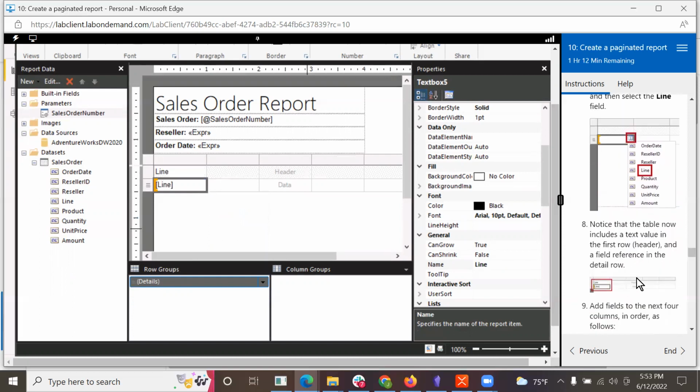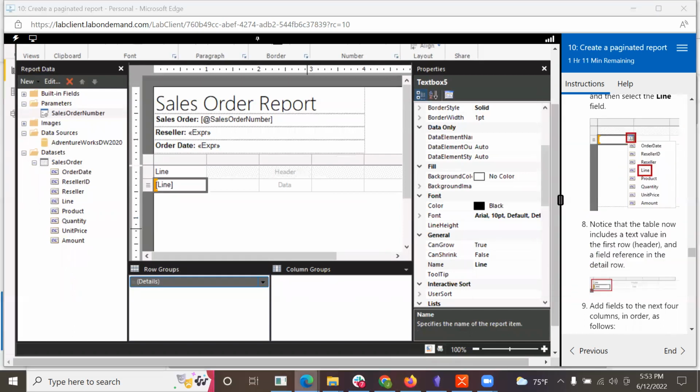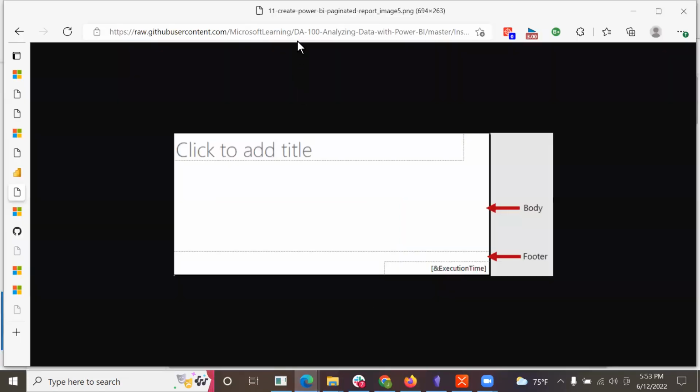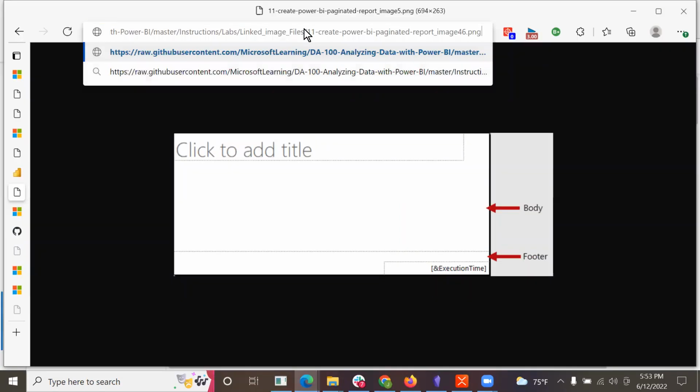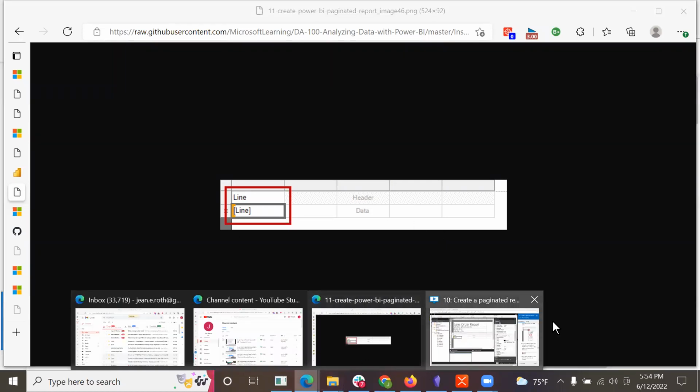Notice how the table now includes a text value in the first row header and a field reference in the detail row. I don't know that that's the case. Maybe I should copy this link so that I can see what I'm supposed to be looking at. Line. All right, that is the result I was supposed to get. So that's awesome.